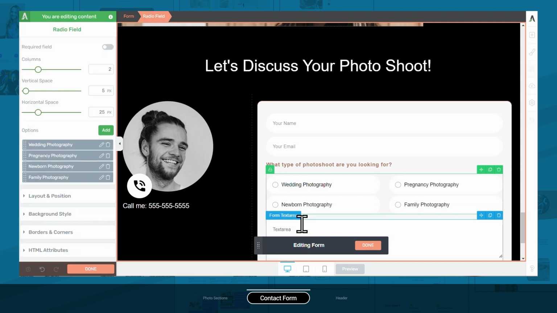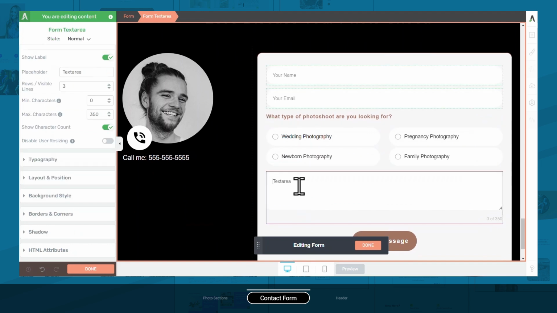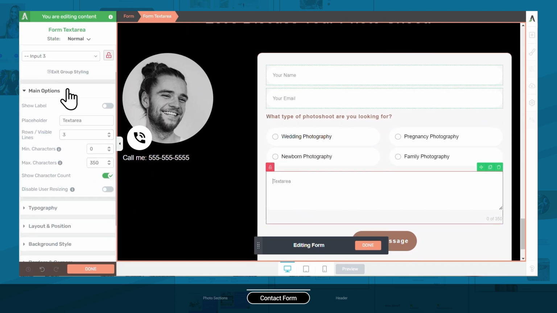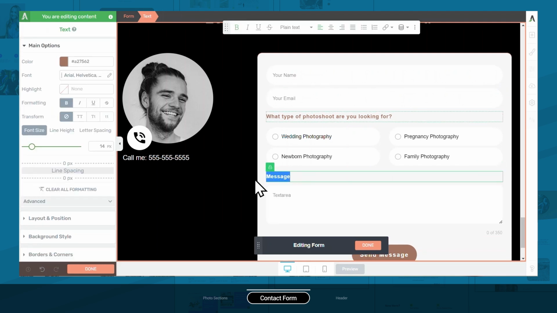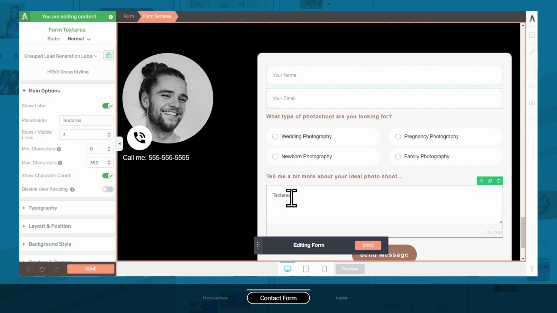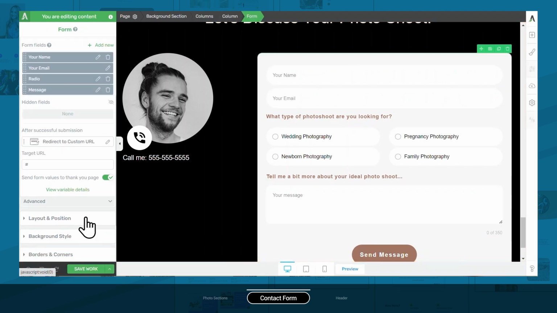All right, so next let's move on to the text area here. Let's go up to the Main Options tab and let's show the label. And let's customize the label. And let's also customize the text area placeholder. When you're finished editing your form, click Done to get out of the form editing mode.